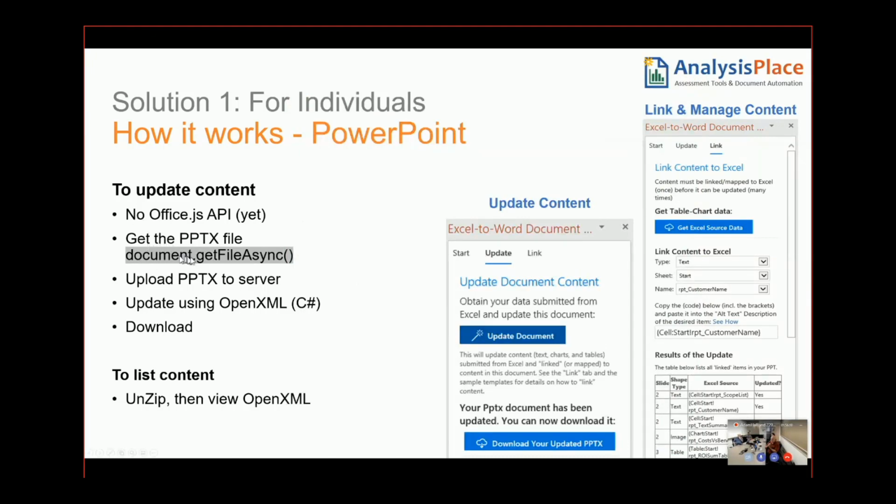So the key point here is that it uses GetFileAsync to get the open PowerPoint document and then submits that to the server. And on the server, it uses OpenXML to manipulate the document, which uses C#.